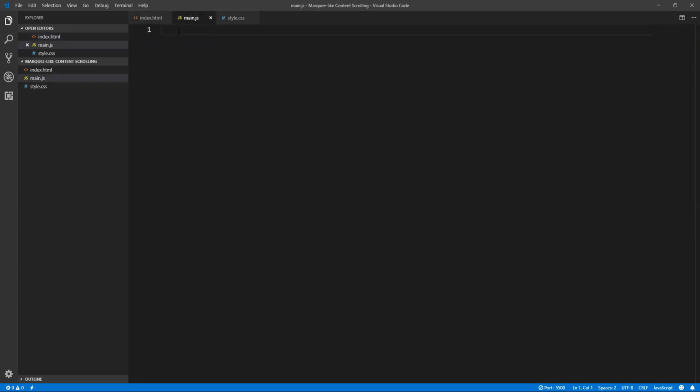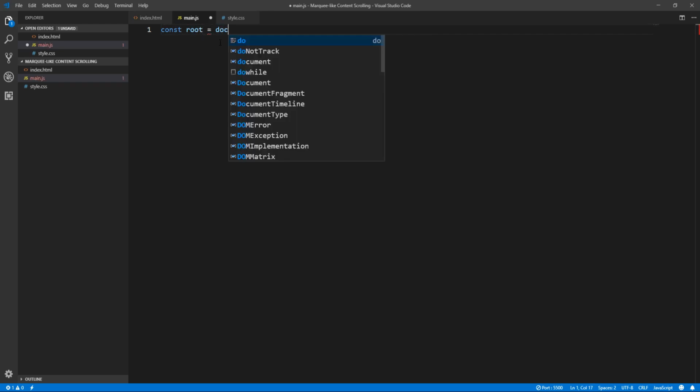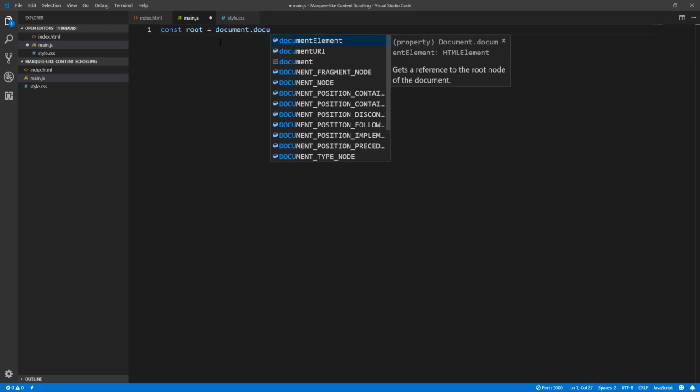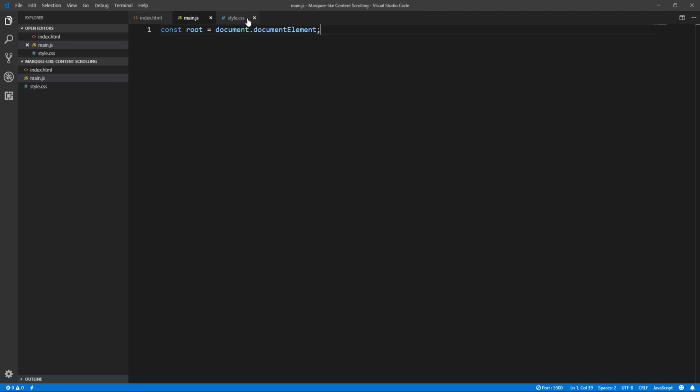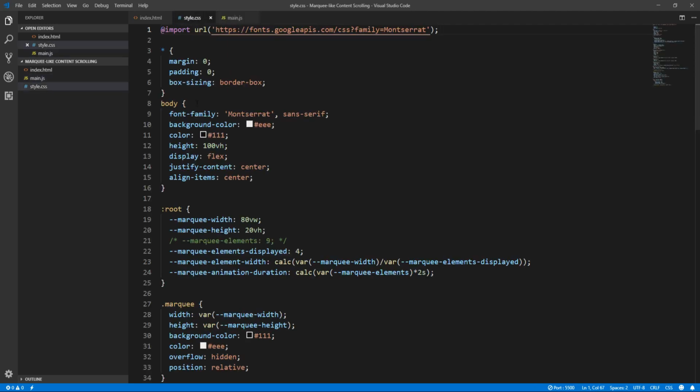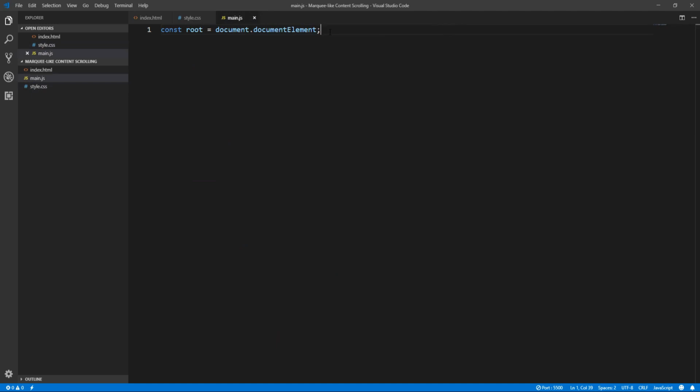Okay, let's move on to our JavaScript file. For starters, let's access the root element of the document and store it into a variable. Next, we need to access the value of the marquee elements displayed custom property in order to know how many elements to duplicate.